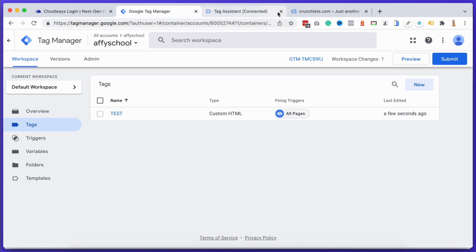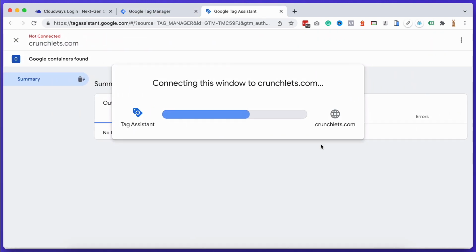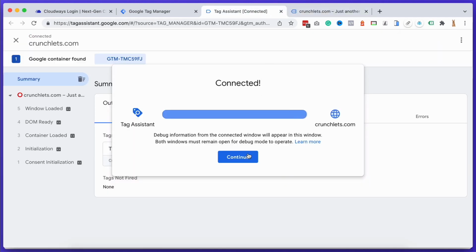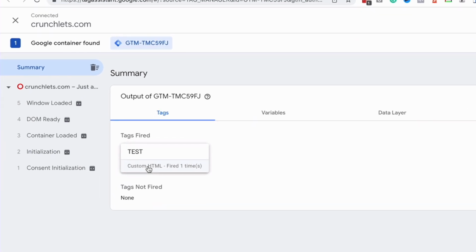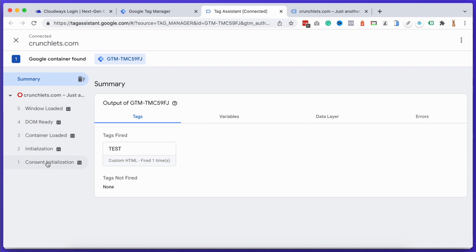So let's just close the tag assistant down for now and start it all again so you can get an example of that. Click on preview. Connect our websites together. Off they go. So that's connecting. Continue. And great. There it is. It's fired on the custom HTML. How cool is that? And you can see a lot more other information on here on the left.